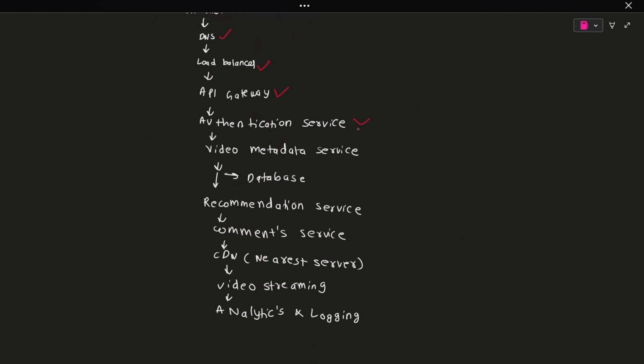Basically, YouTube and Google use the OAuth service. I will also discuss what is meant by this OAuth service. It's nothing but whenever you go to any website, you see something known as sign up with Google, sign up with Facebook, right? That is known as OAuth. So the OAuth service will be there. Then the video metadata services, then it will query the database, and finally a recommendation service will be provided to us.